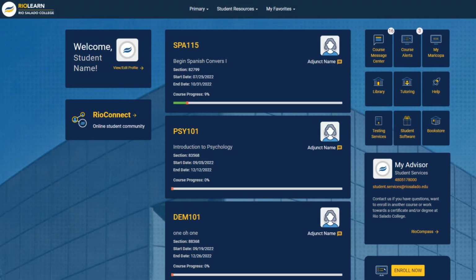When the page opens, your classes will be listed in boxes in the center of the screen. Get into your class by clicking on the course name at the upper left corner of the class box. We will use Psychology 101 for this example.